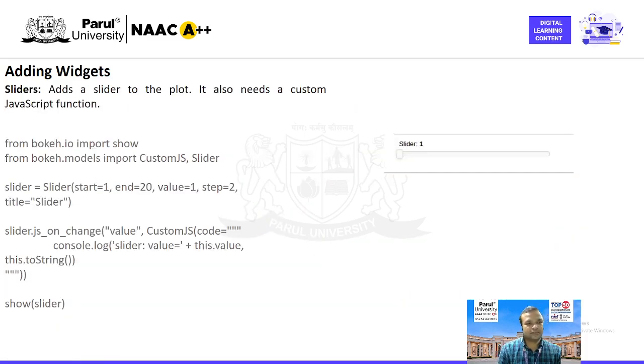Adding slider also. A slider adds a slider to the plot, and it also needs a custom JavaScript function. With the help of Bokeh you can just add it: from bokeh.io import show, from bokeh.models import CustomJS, Slider.